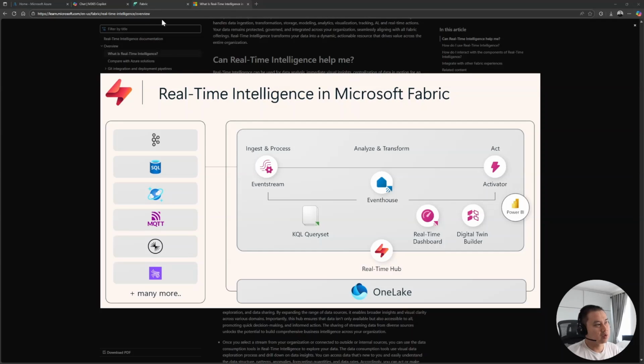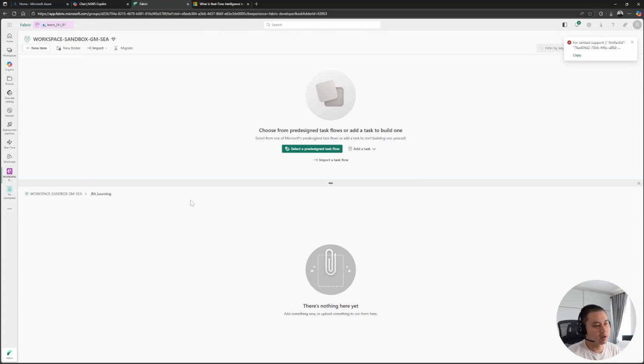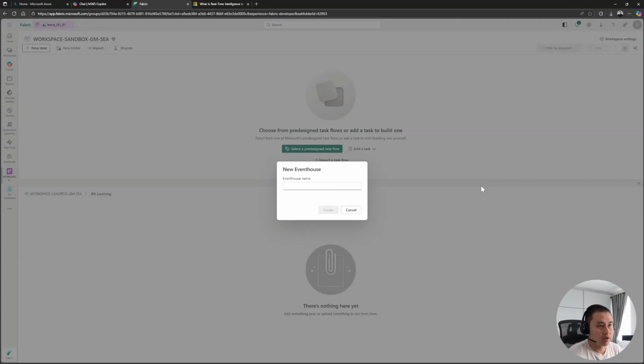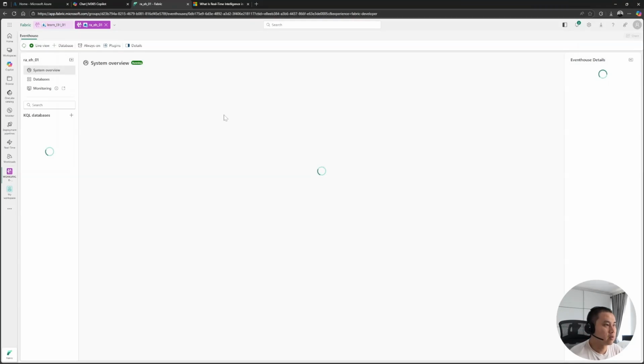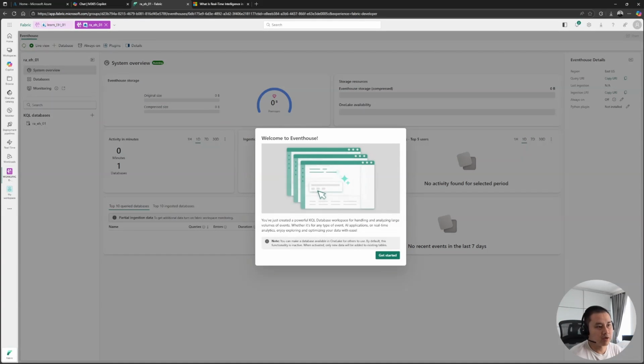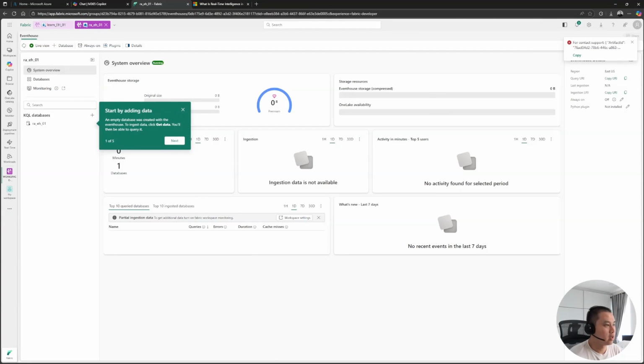Straight to the demo. Here is my Microsoft Fabric. I'm in my Workspace sandbox and my folder. First thing I would do is to create an event house. Event house, let's say underscore AH01. There you go, kicking in my event house ready.